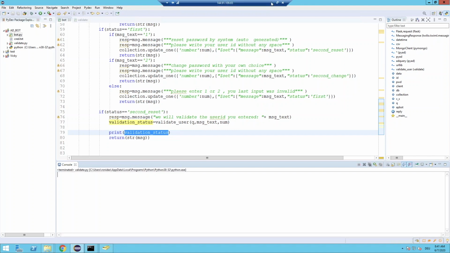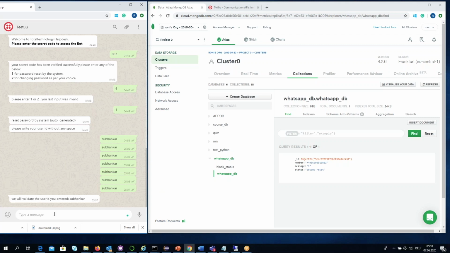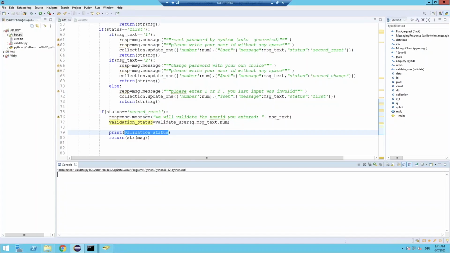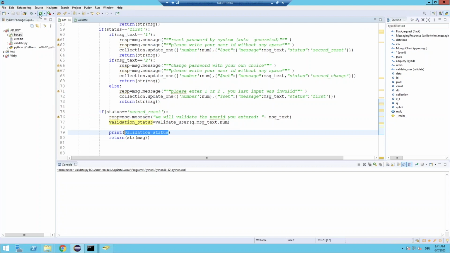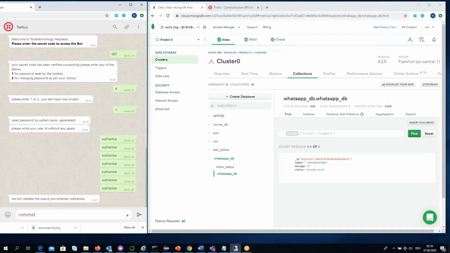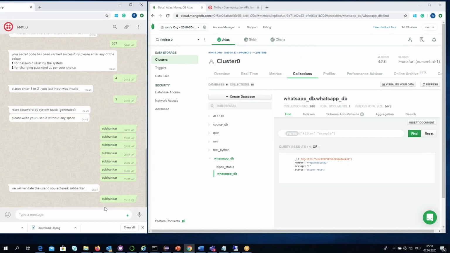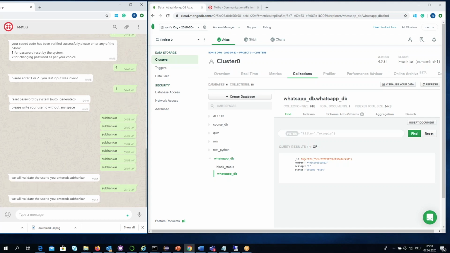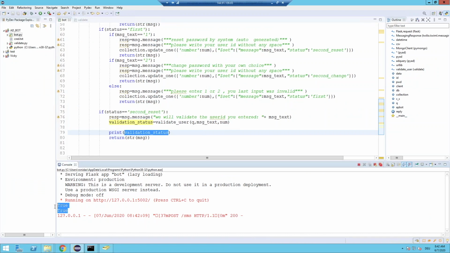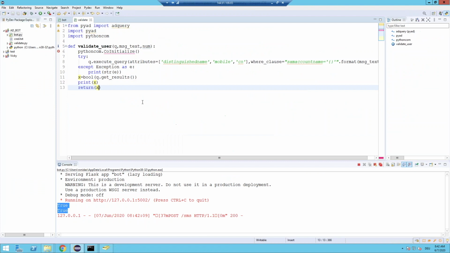Okay, do this thing. So this should return this thing, but there this should return true as well. So this is not running actually. So let's run this thing. Okay, it is running. So let's try to enter this thing again. We will validate the user ID, enter Shubhankar. So it's true, I mean it's found. Okay, fine, that's it. So now we'll do the remaining part.